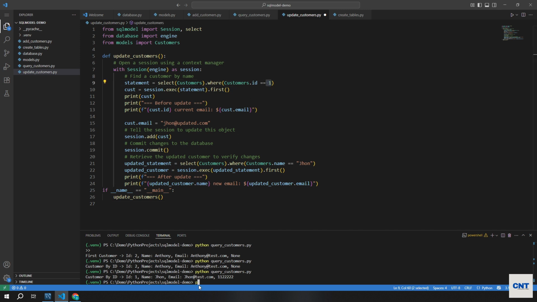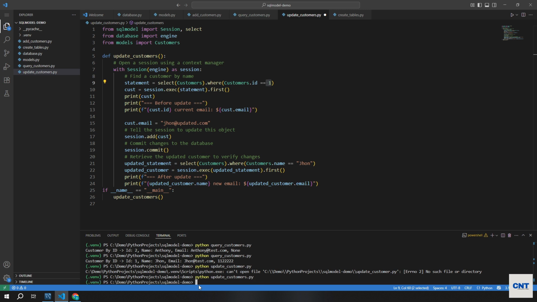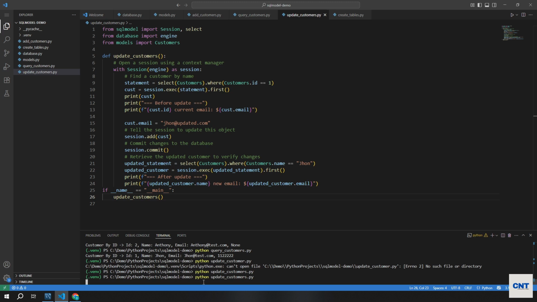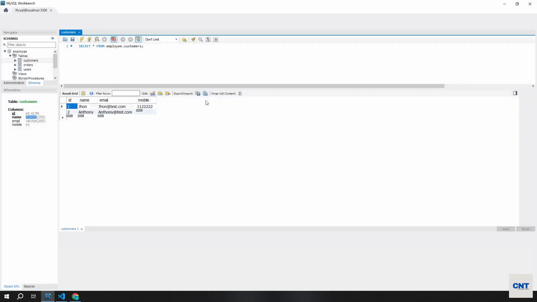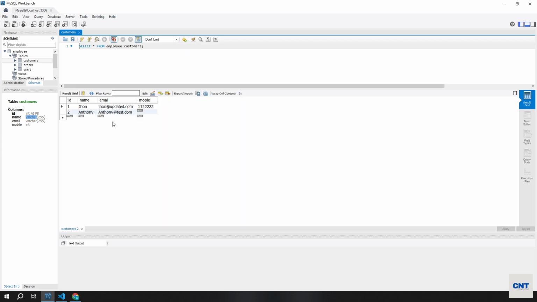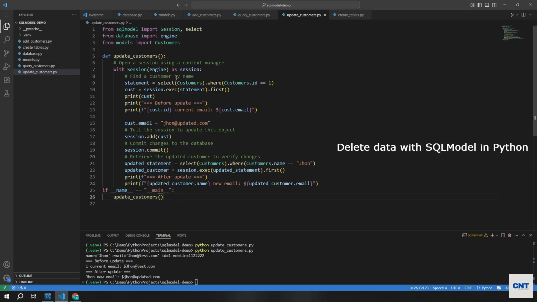Okay, let me call python update_customers.py. We have not saved the file yet. I have saved the file now. Run the command again. Yeah, you get that before updating the data, the email ID was john@test, right? Now the new email ID is john@updated. We check the database. You will get john@updated.com.